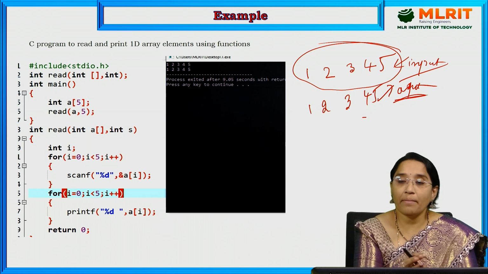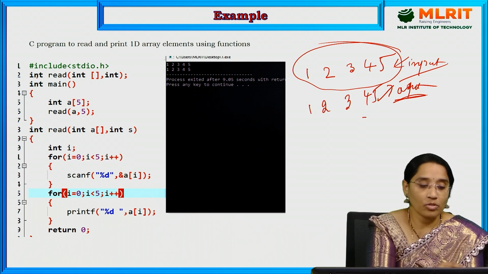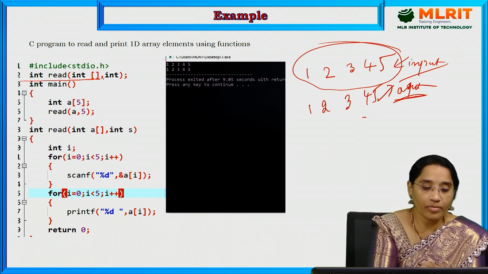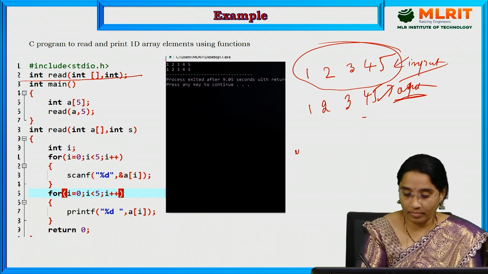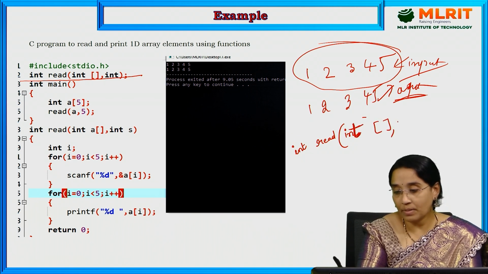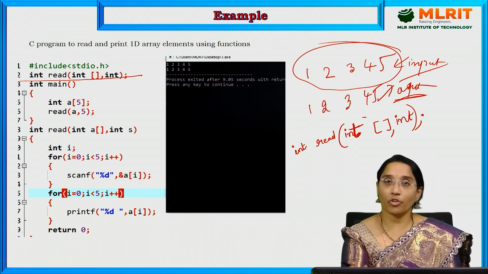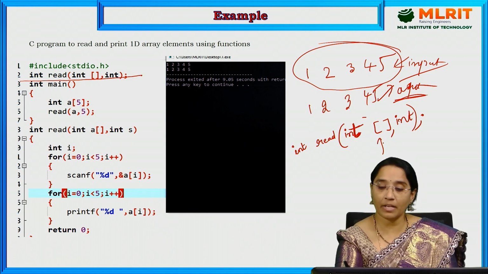Instead of separately passing one value at a time, like 1, 2, 3 separately, just create an array and you can pass it. So this is what: int read of int. So this is the subscript. If you want to pass an array as an argument, you can just pass the subscript of that array.